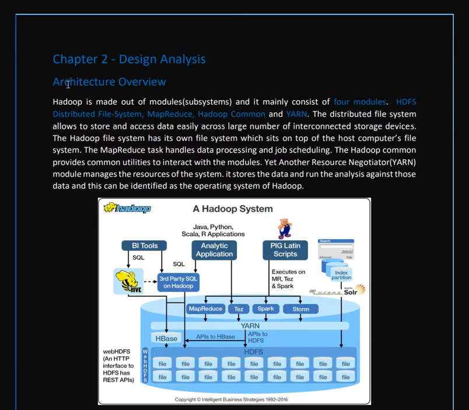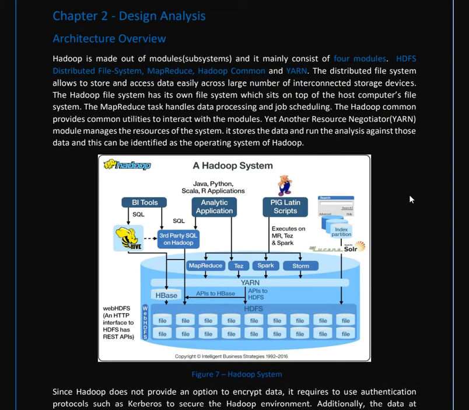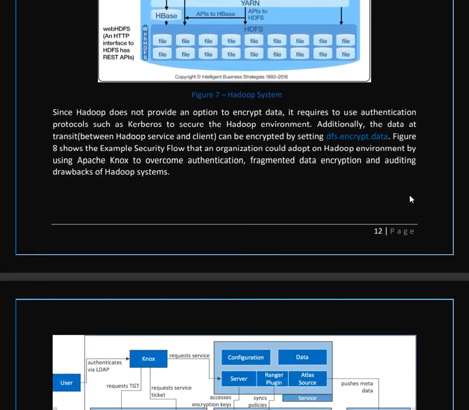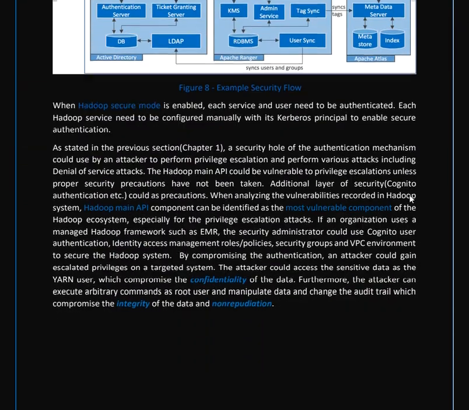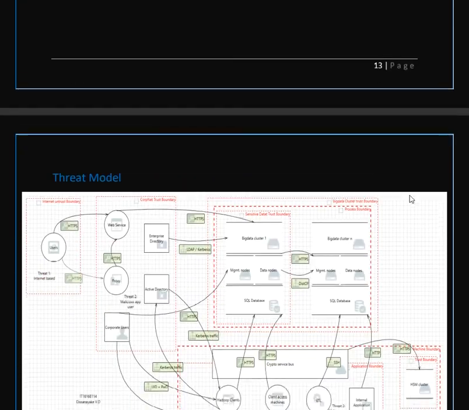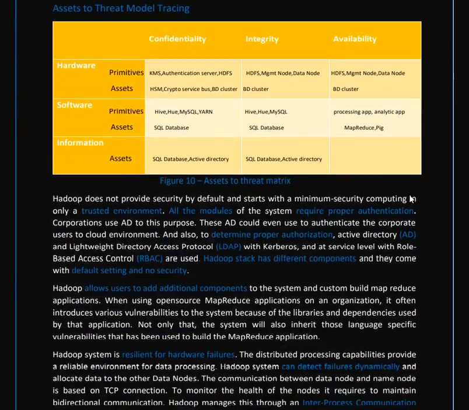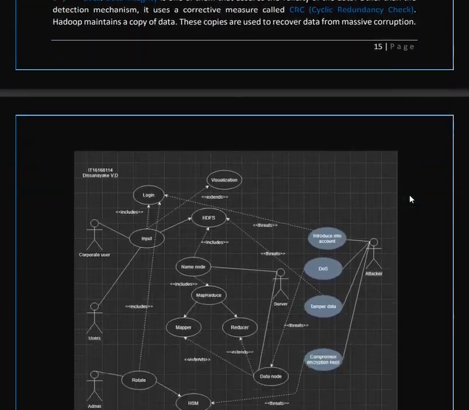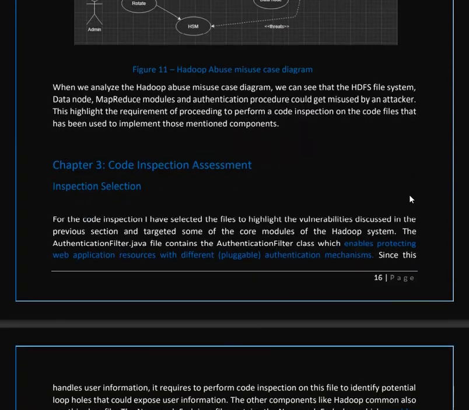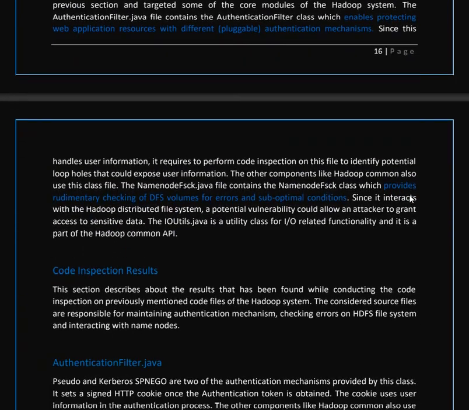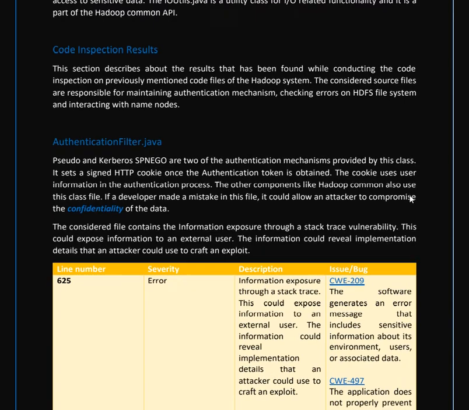In Chapter 2, you will be able to get an understanding of the architecture overview, threat model and asset to threat model tracing of the Hadoop system. Chapter 3 has been used to explain the code analysis of the Hadoop system. I have mainly targeted 3 files for this, namely the authentication filter, NameNode fsck and IOUtils Java file. I have selected these files to highlight the vulnerabilities discussed in the previous section and targeted some of the core modules of the Hadoop system.